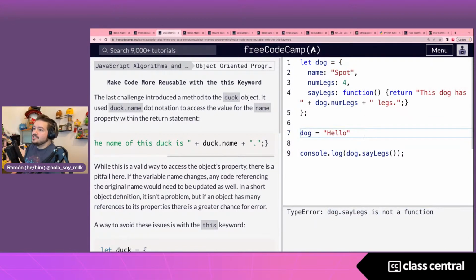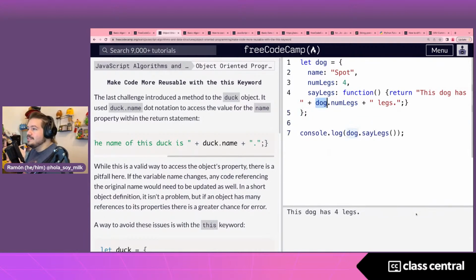So what it becomes better to do is, instead of referencing the dog directly, let's reference that dog from within itself. This is where the keyword this becomes helpful, because we're inside a function within the scope of the dog object. So we say, okay, this dog has this.numLegs. So we can access properties that belong to that dog. See, numLegs is a property of dog. So this is a reference for dog. Let's take a look at that a little more concretely.